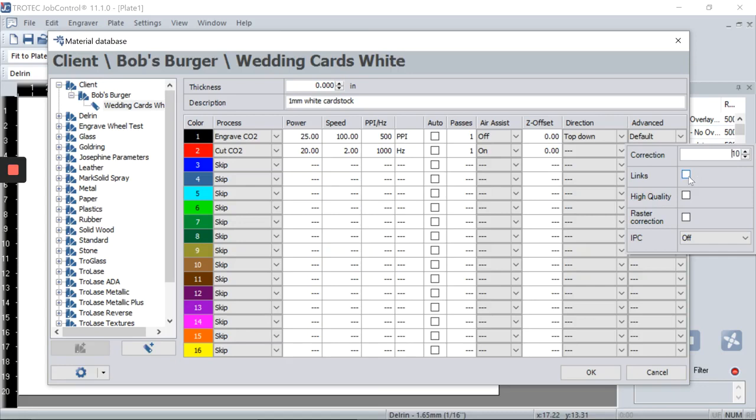Links is a feature where it creates hash lines instead of hashes. This is good for packaging. High quality mode is good for engraving, so the laser head will travel across the whole artwork rather than the area that it's supposed to engrave. I won't go into too much detail because we covered it in our job control basics that you could take a look at.